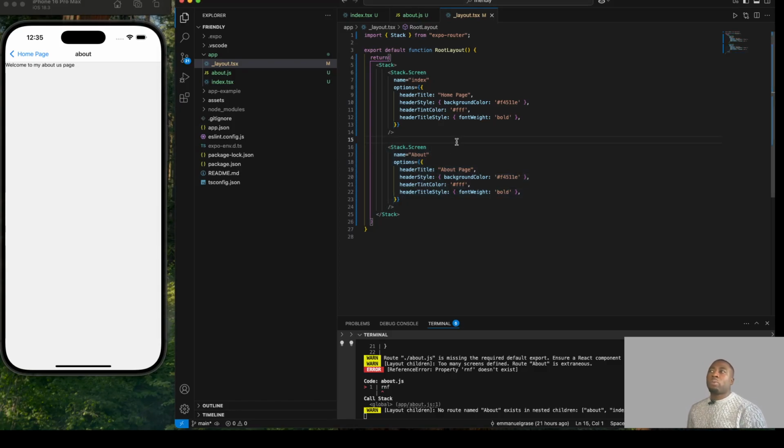So in the previous tutorial, we looked at Stack Navigator. In this particular tutorial, we're going to look at the tabs layout. Okay, we're going to build a layout just for tabs. Now, what are tabs for? Tabs are basically the bar at the bottom to switch between main sections.